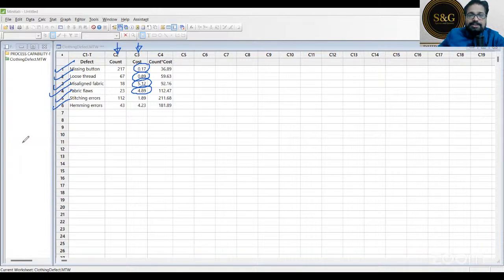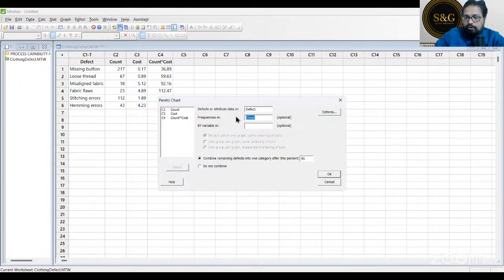Here we are selecting this column, which is count into cost. So this into this. Can you just do that quickly? Go to this, Control E. Now, instead of count, remove count. Just select the count into cost column and say okay.